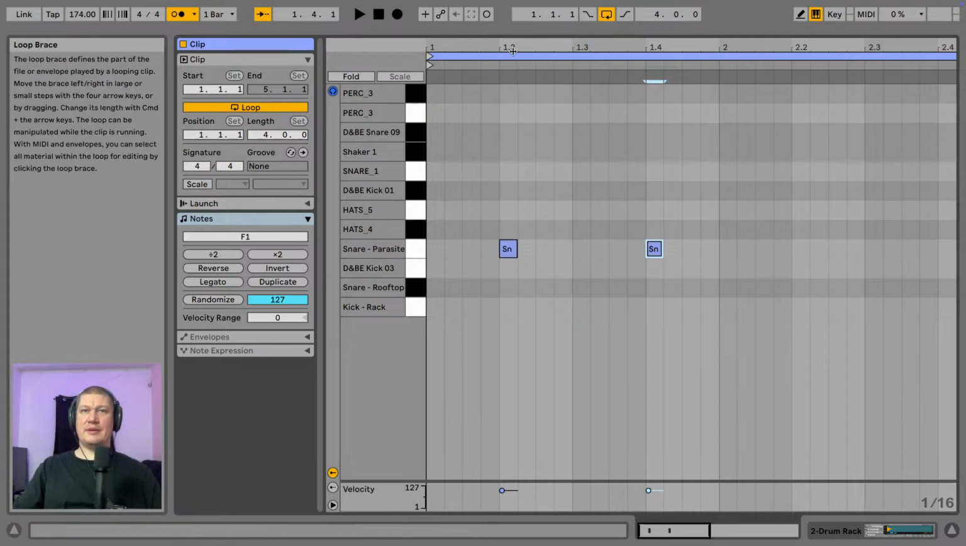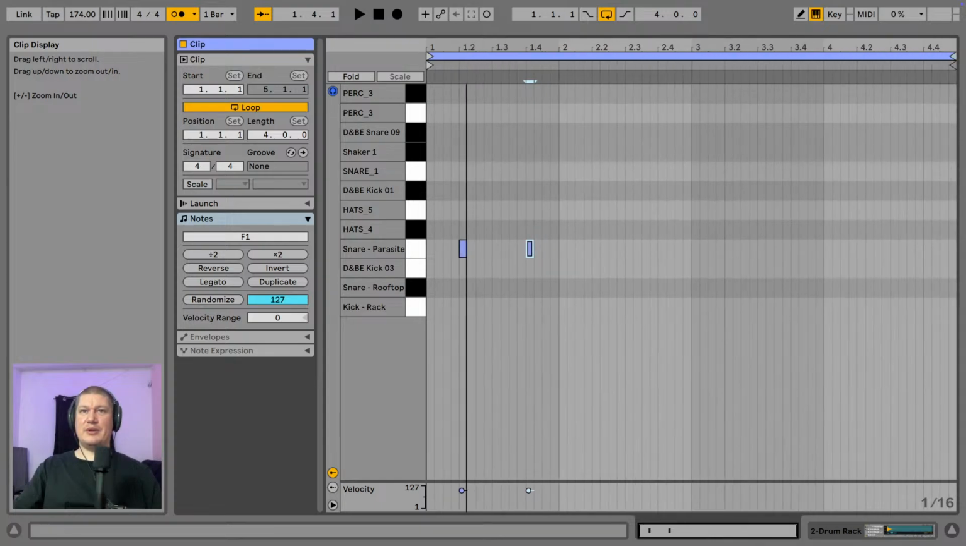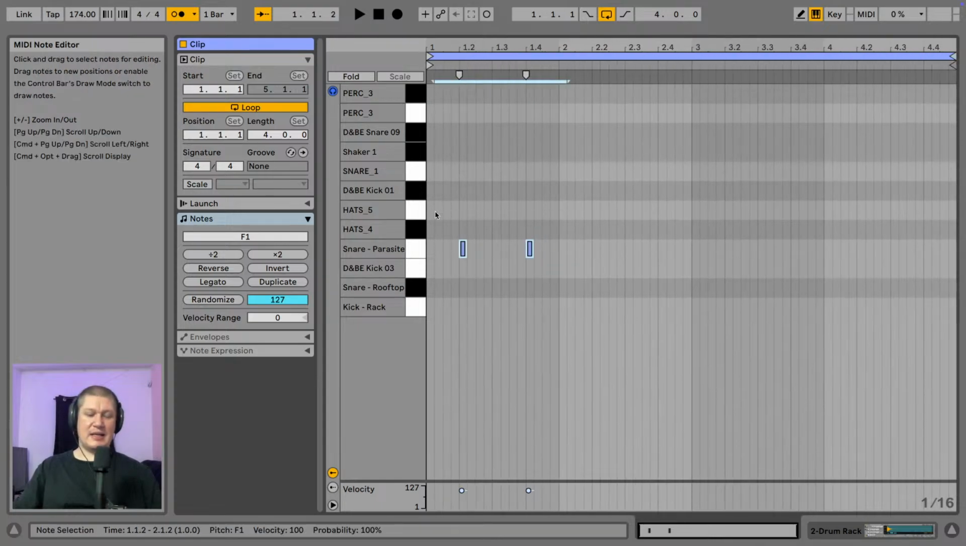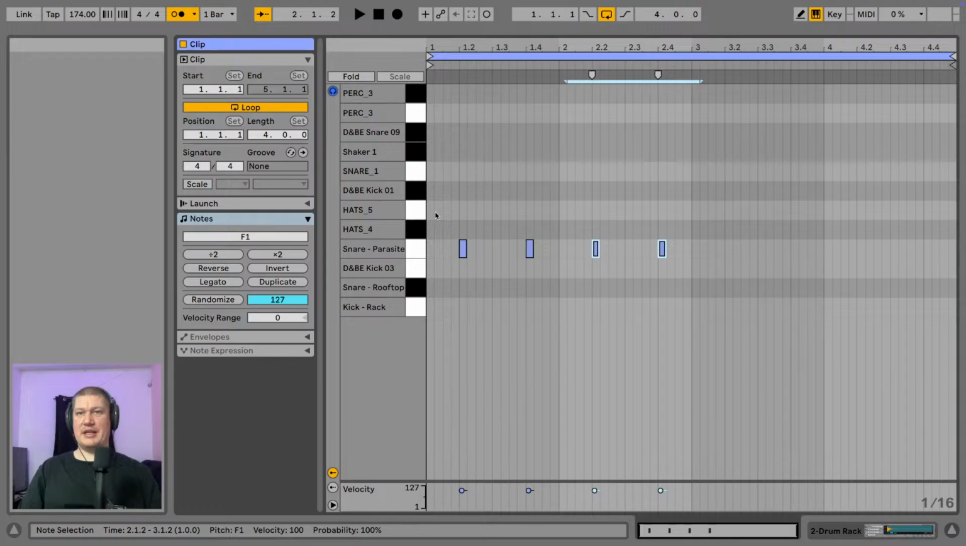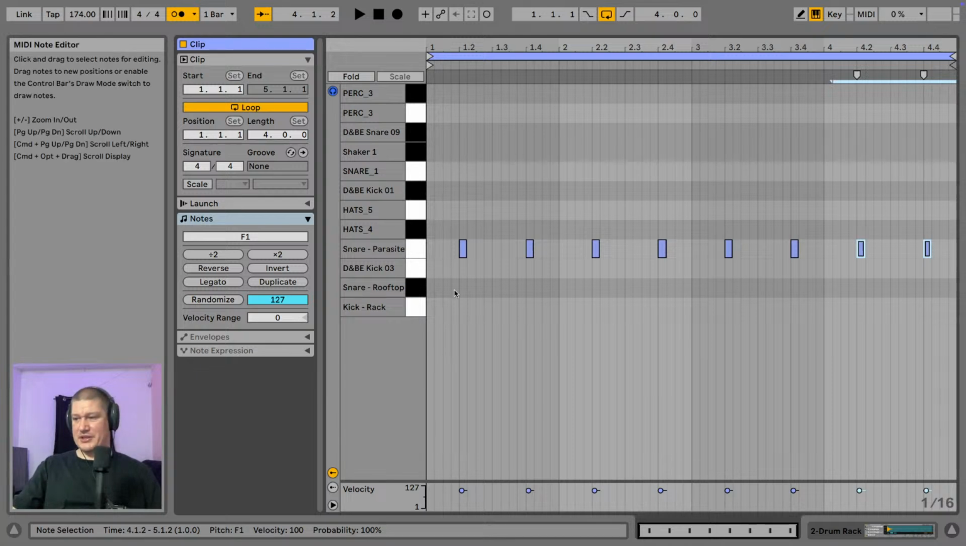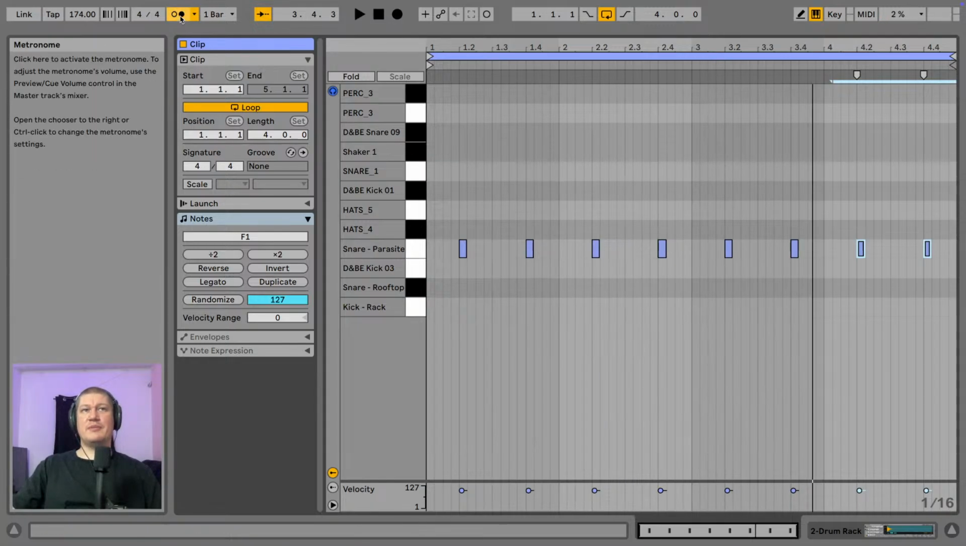And then to save you having to keep doing that over and over again, what you can do is highlight both and press Command and D, and it'll duplicate them to there. Just keep pressing Command and D, and now you've got a snare on every beat 2 and 4. Right, I'm going to turn off the metronome now, because obviously we've got our piano that's sort of letting us know where we are anyway.